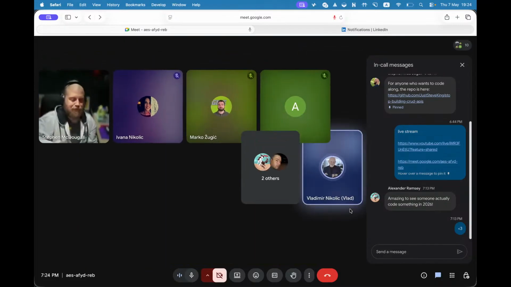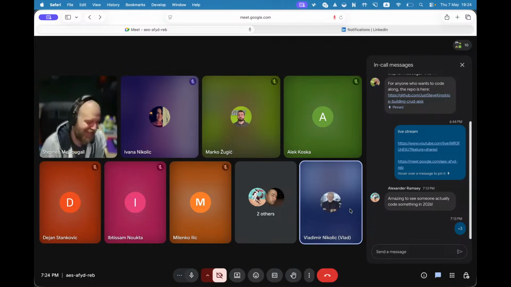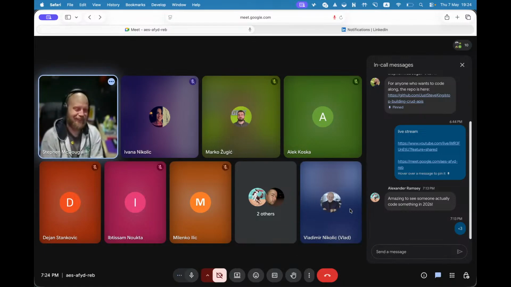Alexander Ramsey says in the chat there, amazing to see someone actually code something in 2026. Indeed, it's like the good old times. Yeah, that's a great thing.